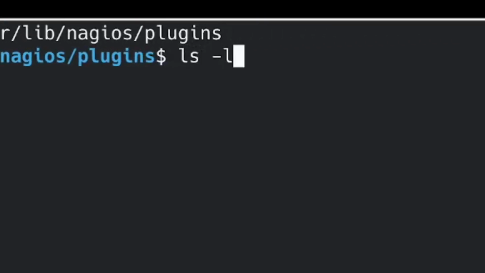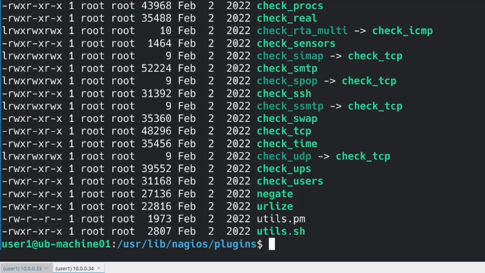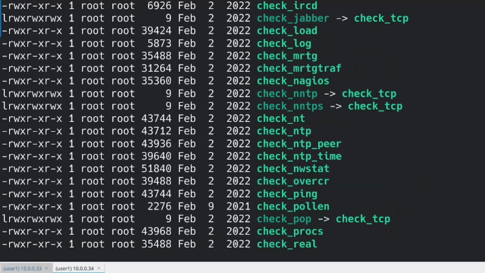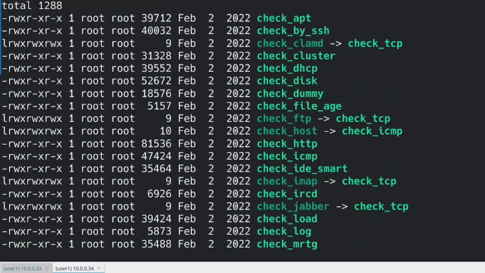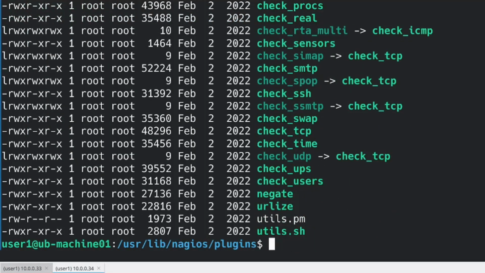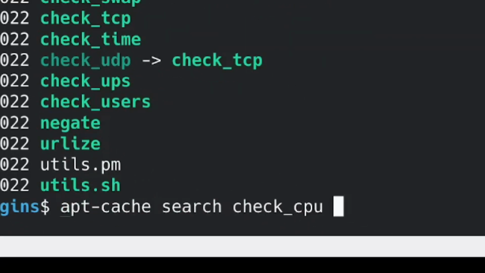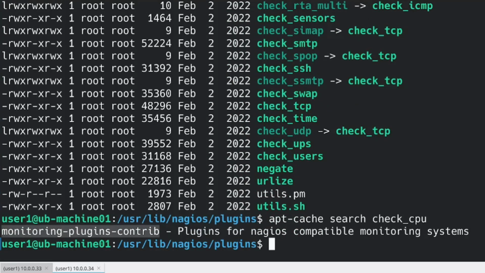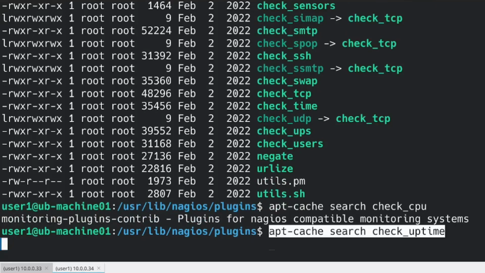I will list the content because I want to know if uptime_check is there. It is not present. And it's the same thing for the memory check plugin file and the CPU check plugin file. We're going to do a little research for an Ubuntu package to try to find the one containing the check_CPU plugin. Oh, that's it. I forgot to install the monitoring-plugins-contrib package.